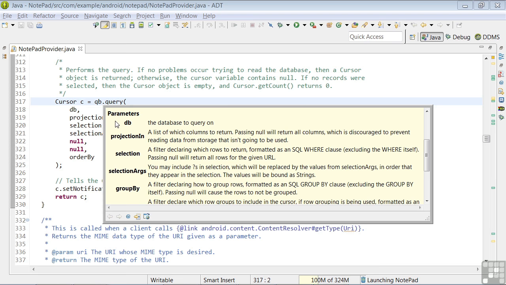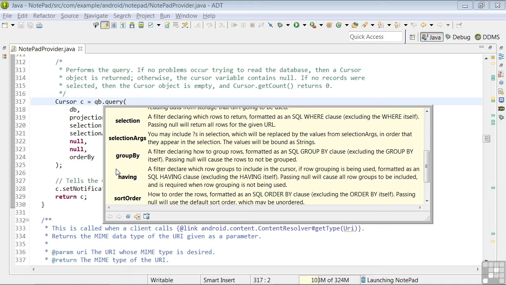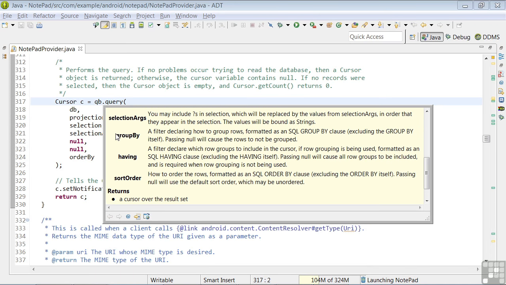The first is the database that we're going to query on. The second is a list of which columns to return. Third is a filter declaring which rows to return. Fourth, selection args is the arguments to go along with our selection parameters, if these arguments exist. Next, the group by is a filter declaring how to group the rows. Having is a filter to declare which row groups to include. And sort order is how to sort the rows.